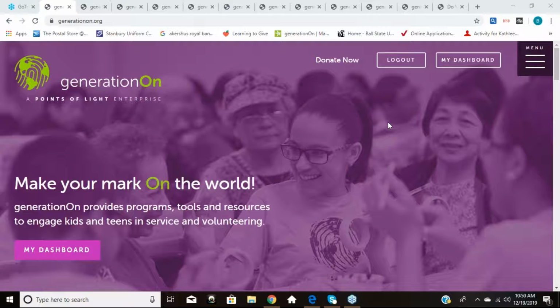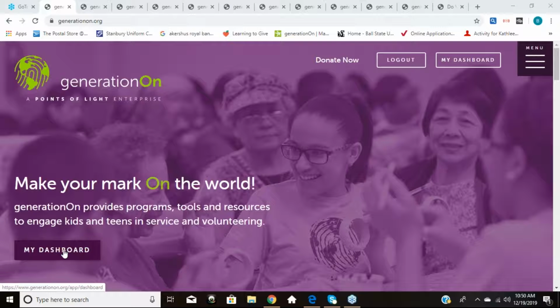There's also information where families can get on this website and use the resources together to do service as a family. But today we're going to concentrate on what it is that you as an educator will want to use in the classroom. So once you've created an account on generationOn, you will have a dashboard. That dashboard is going to show anything that you log in there in terms of your service, anything that you've marked so that you can find it more easily. It's all going to be located there.